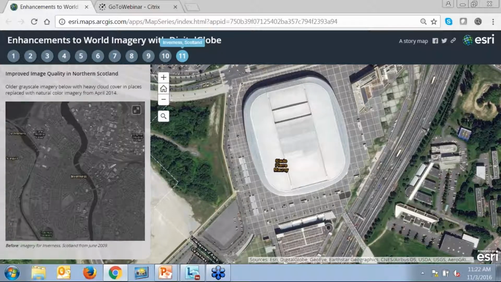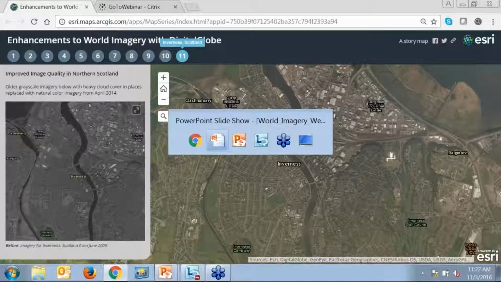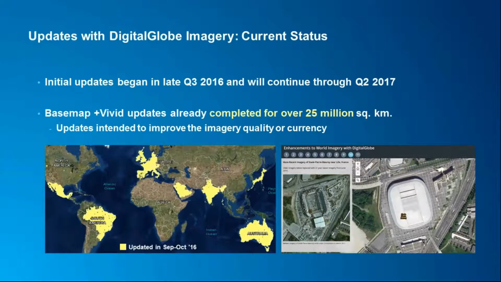And one last example, this is showing an area in northern Scotland that prior to our update had older black and white imagery that we acquired previously. And with the update, we now have the natural color imagery from 2014 for this area. So those are just a few of the examples of the types of changes that we'd like to make to our imagery map to improve the currency of the imagery, and in many cases where we're updating from satellite imagery, also improving the quality.